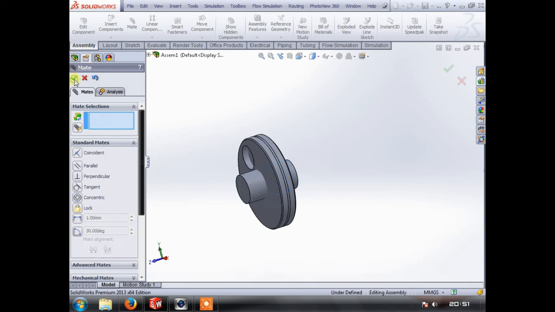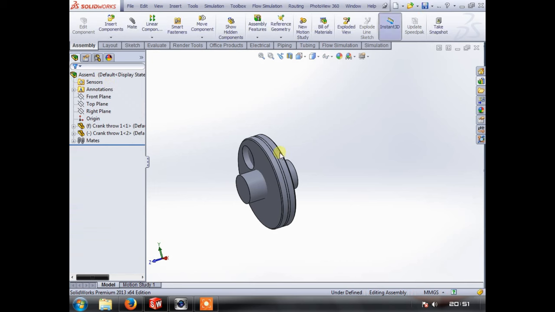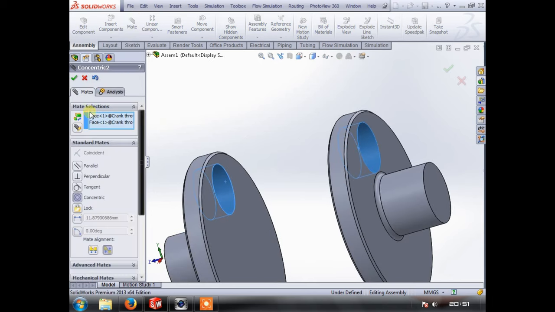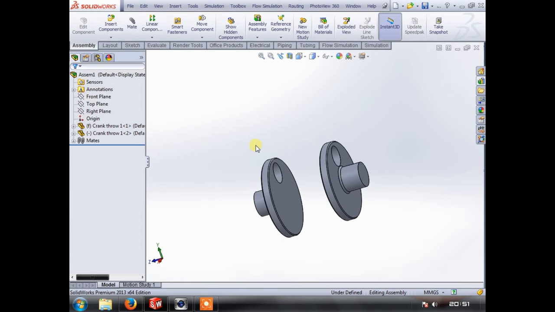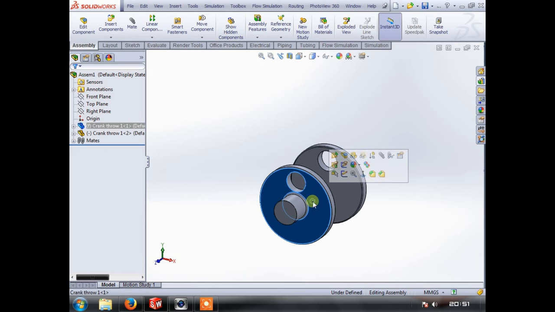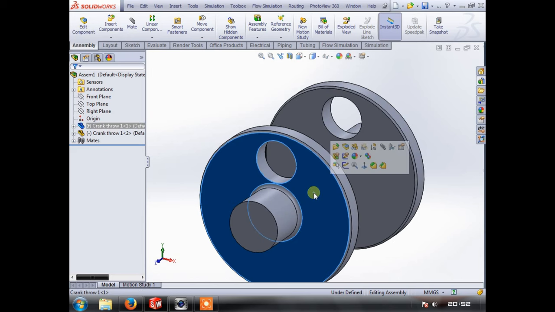So that's that. The next thing we want to do is move it out of the way, and then our crank pin wants to be concentric as well. So we'll select them to make them concentric. You'll notice at the moment that nothing will move, and that's because this is our main, our initial part, and that is in place.